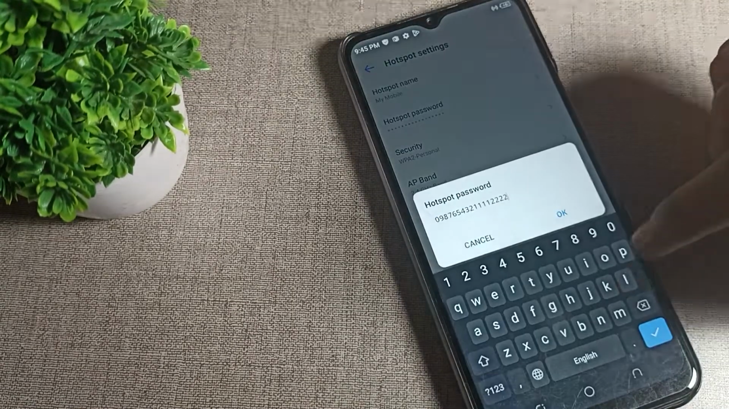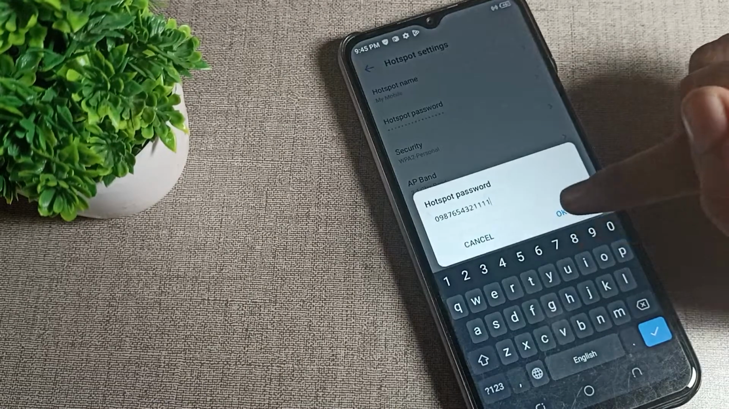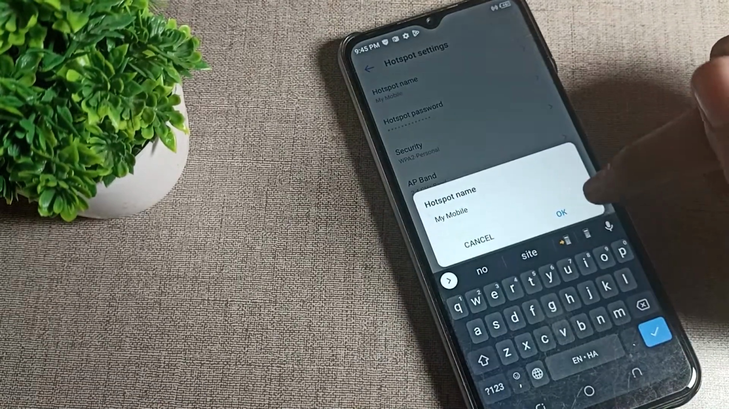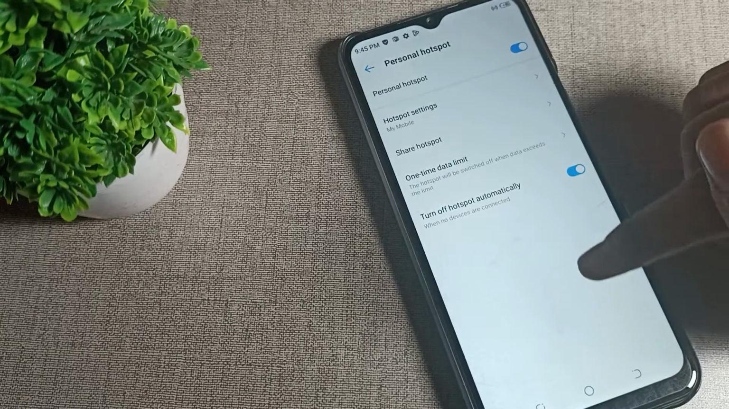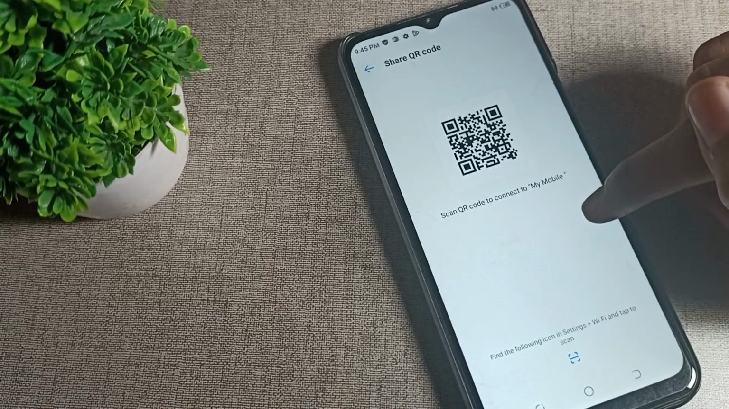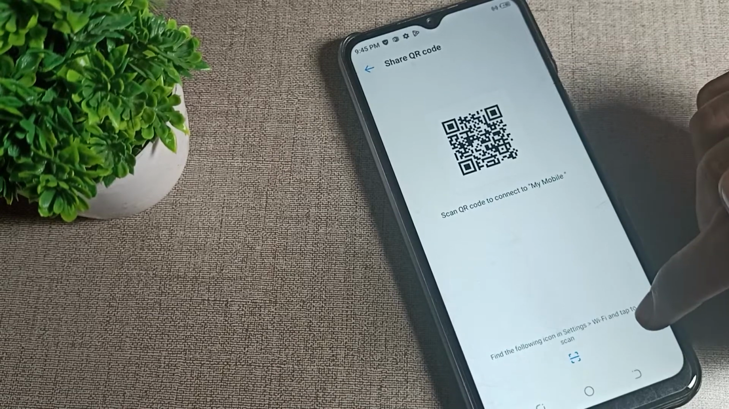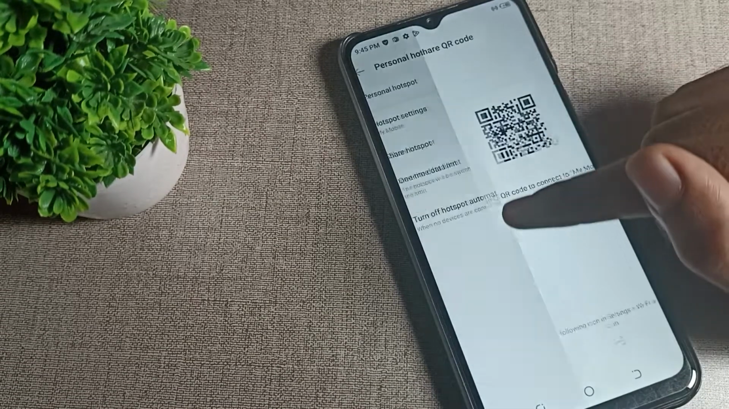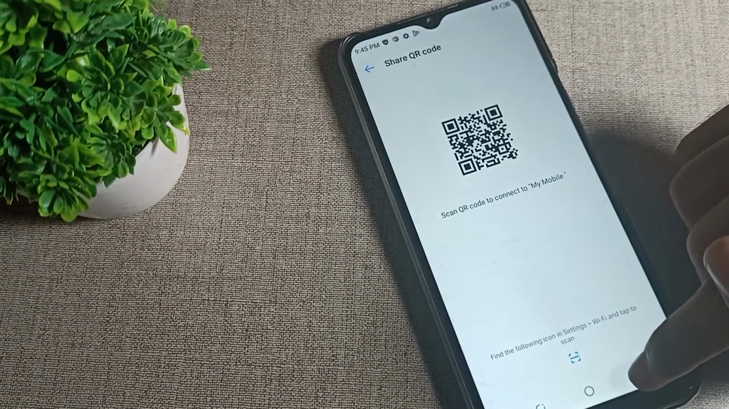So friends, you can see your password. If you want to change your password, you can change it from here. You can see your device name, and you can change it from here. And then the second option, share hotspot. If you want to share your hotspot, you can share it from here. And you can see this, scan the QR code to connect to the hotspot.